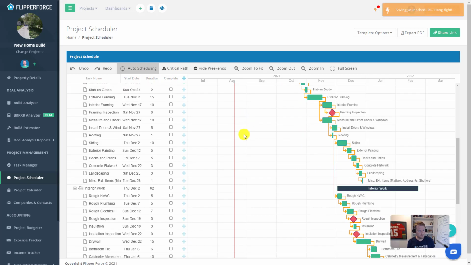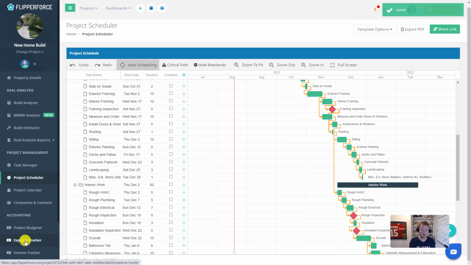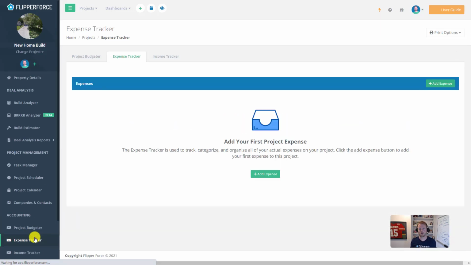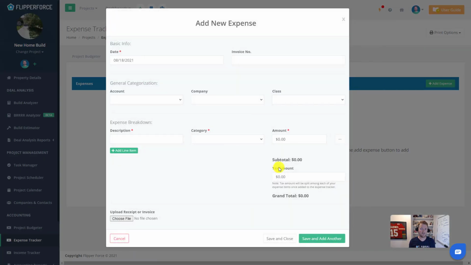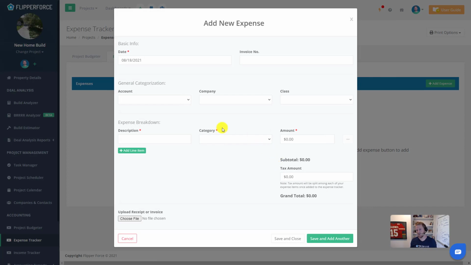Once you start spending some money on your project, you can use the expense tracker tool to track all of your actual project expenses and then compare that to your initial estimates to keep your construction project on budget.